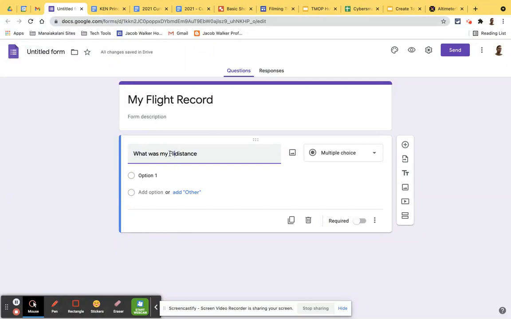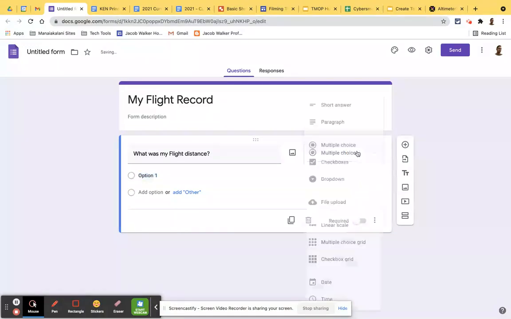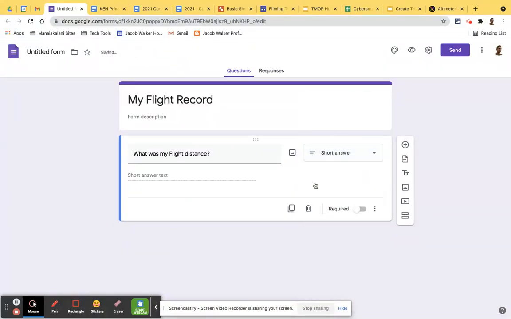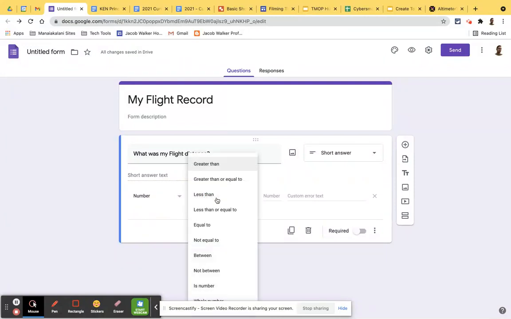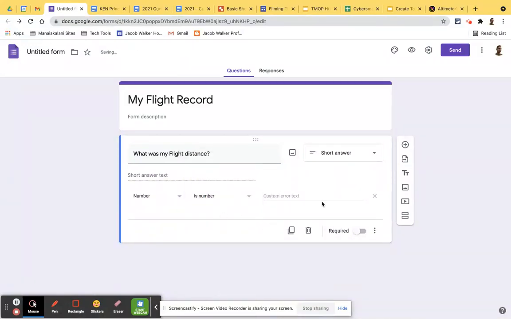Try to get them to be specific. And then we're just going to chuck in probably just something like a short answer. And we're going to change it so that it has a response validation. It must be a number, and it must be required, and then that's that one.